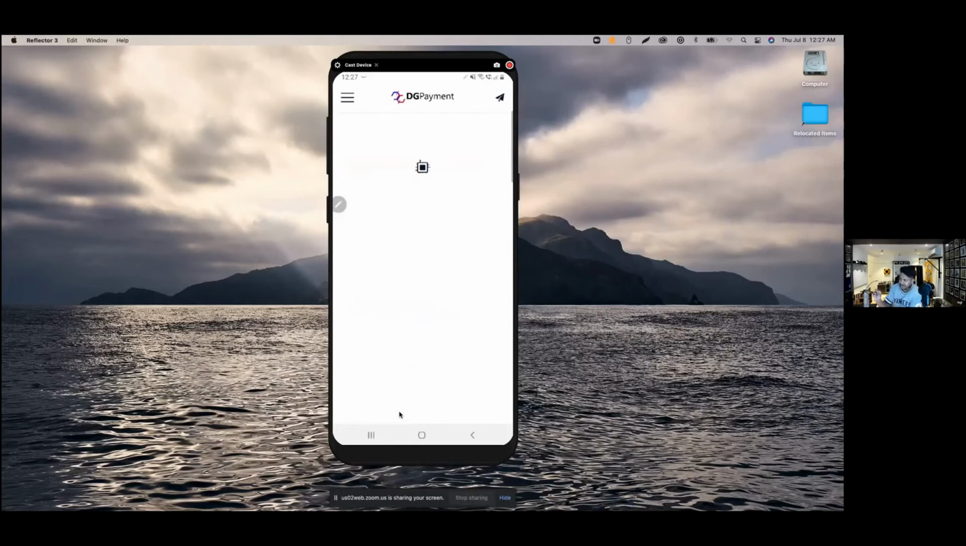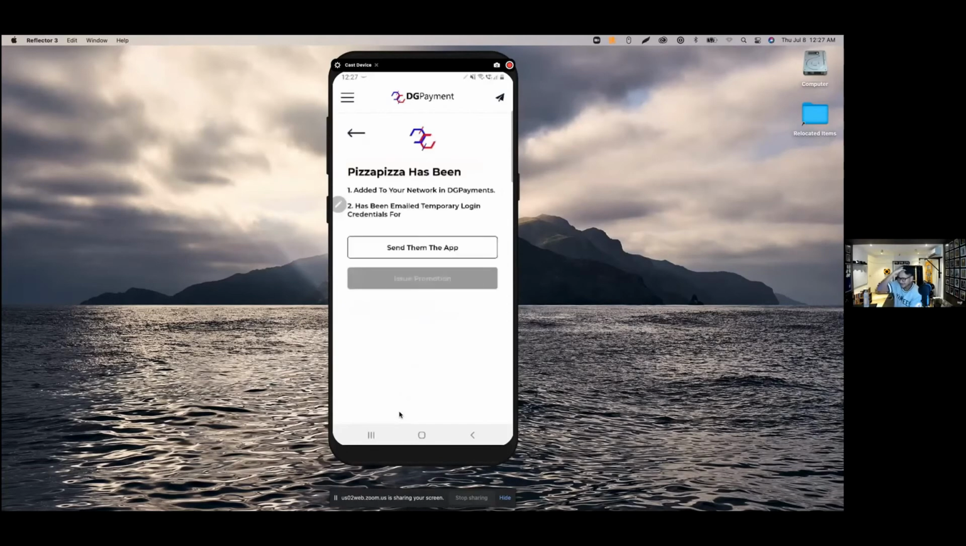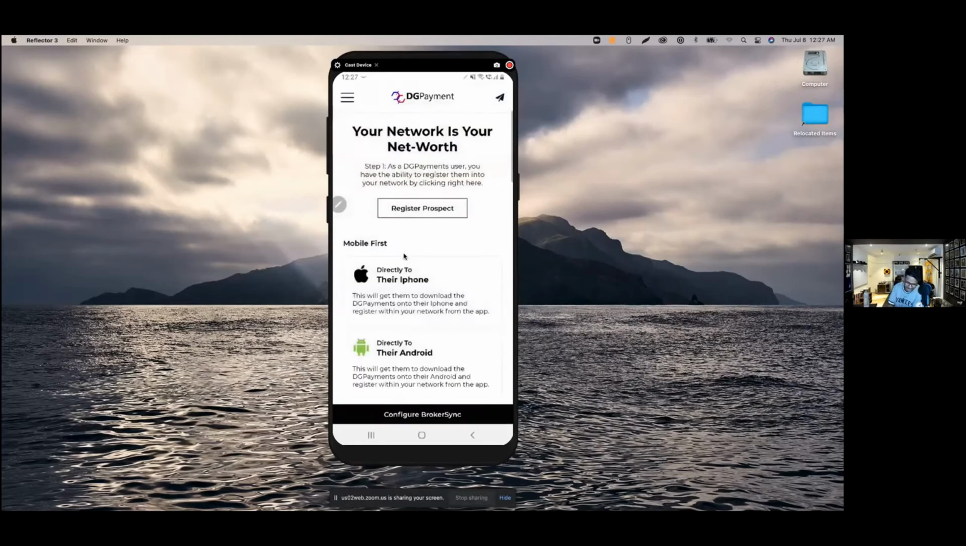Watch what's going to happen now if it succeeds, because I haven't tested this last part. Perfect, look at what it says. Pizza has been registered. He's been added to your network in DG Payments, and he's been emailed his credentials. And not only that, you can also send him the app. Why not send him the app as well? You can send him a place to download it. Now look at the email.